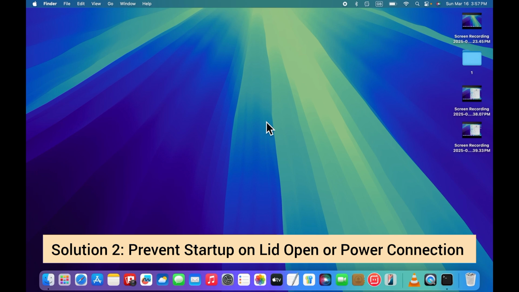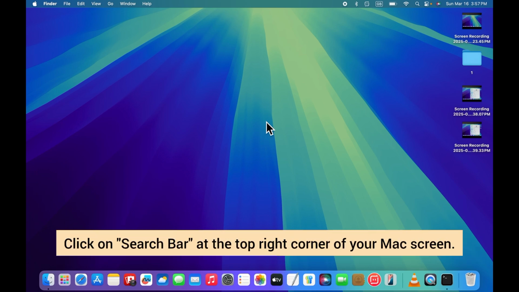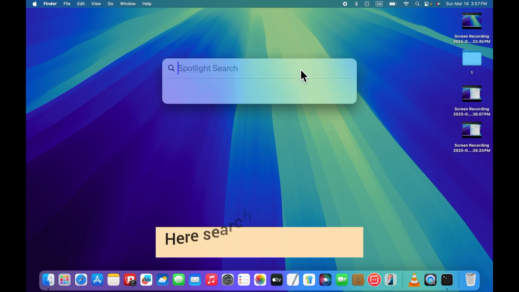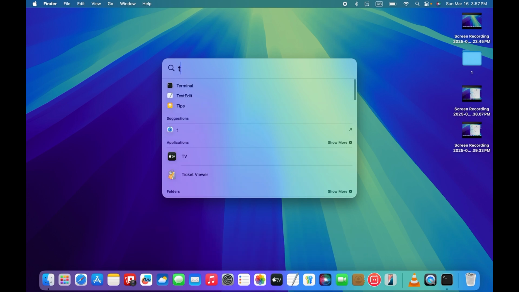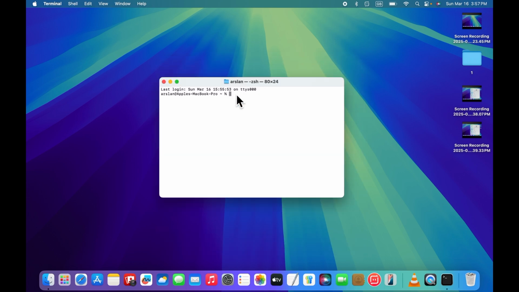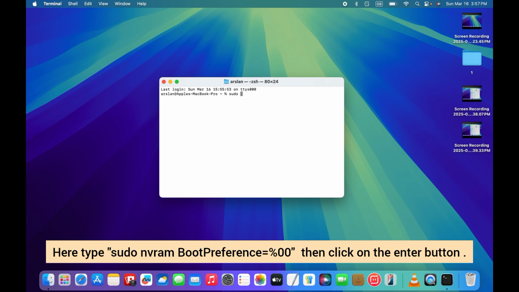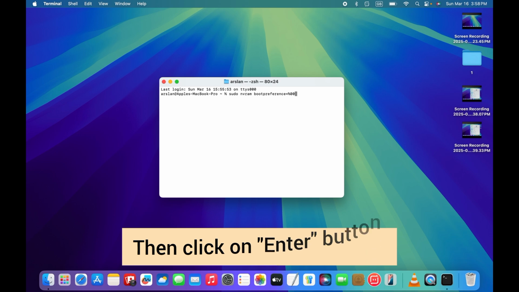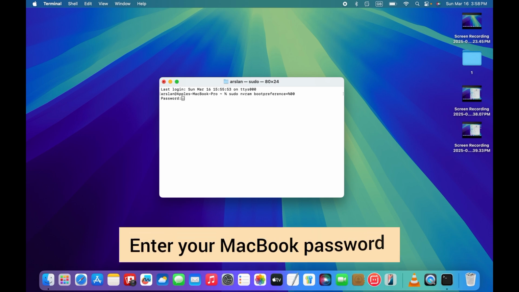Solution 2. Prevent startup on lid open or power connection. Click on the search bar at the top right corner of your MacBook screen. Here search for terminal. Here type sudo nvram BootPreference=%00. Then click on enter button. Then enter your MacBook password.